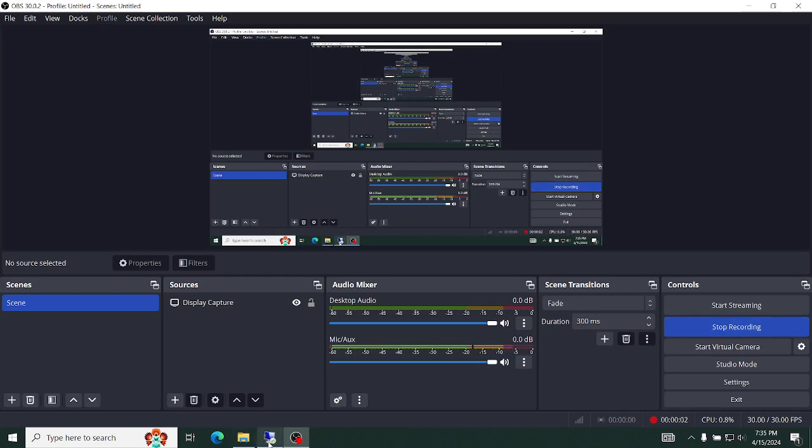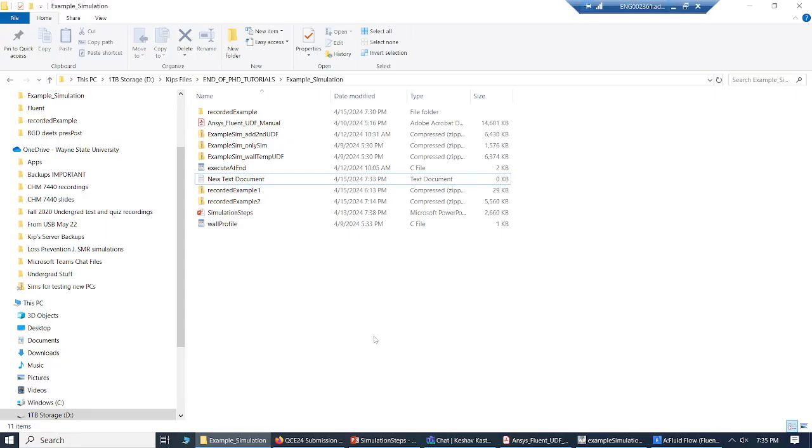I'm going to continue on with my Fluent tutorial. Since the last video, I closed Fluent and I closed Workbench, and I did that thing where I take the folder and I zip it. In this case, I named it Recorded Example 2. This is just so I have a backup point to go to.